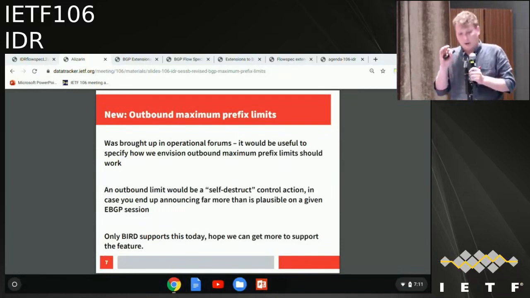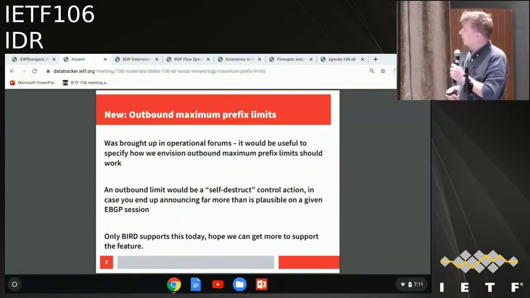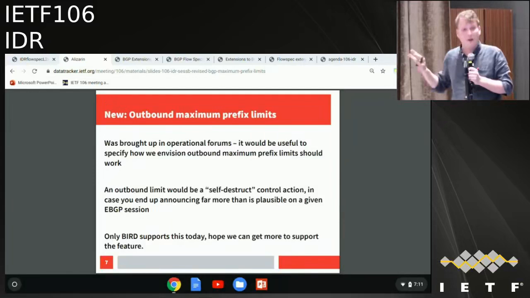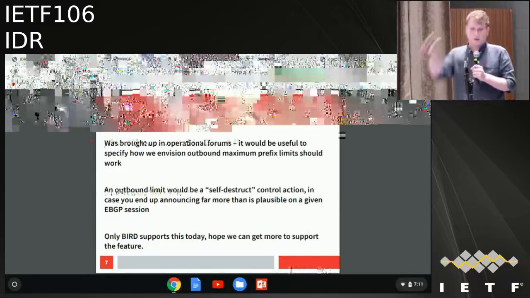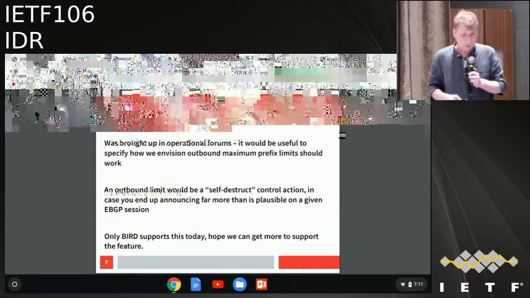Now, only BIRD as an implementation supports this today, and I have a beta of OpenBGPD to consider for testing. I'm aware that there are a number of complexities related to this feature. Should this be adopted as a working group item, we will need to identify those complexities and see if we can resolve them. So I'm not passing this off as a trivial feature, but I think it is worth attempting to specify this.